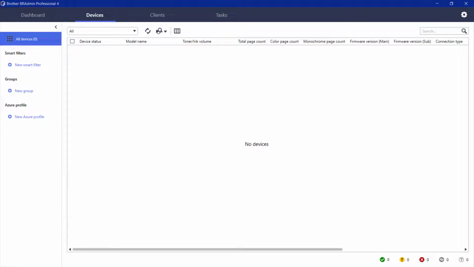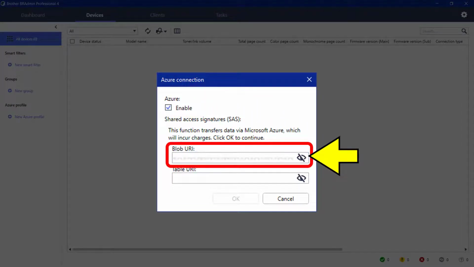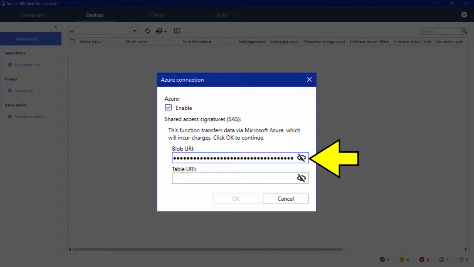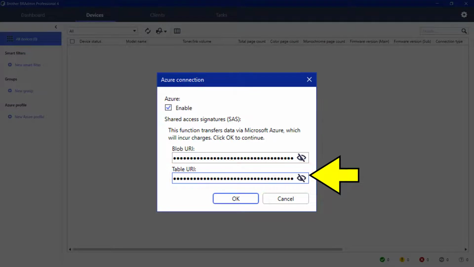I can now get to work connecting BRAdmin to Azure, using the Azure blob and table links that I explained how to create in the previous video. To do this, I will click the New Azure Profile option, and ensure that the Enable tick box is selected. Then paste the blob URL into here, and the table URL into here. To confirm, I will click the OK button.